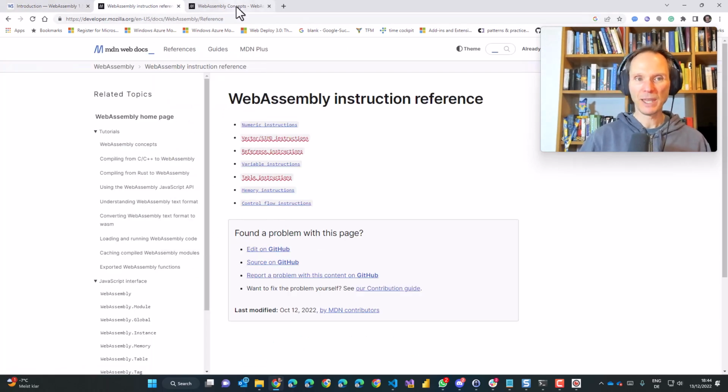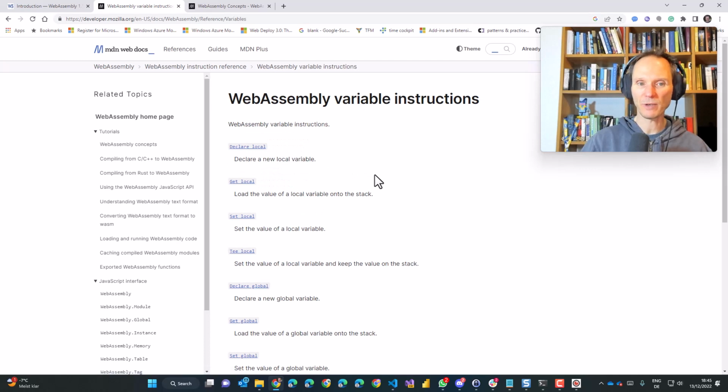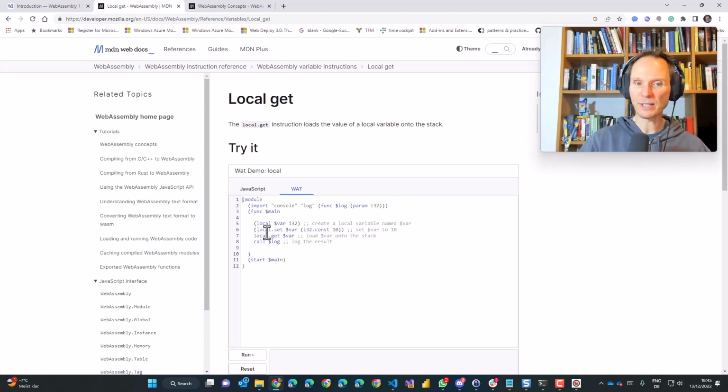Even more interesting is the MDN part, the Mozilla Developer Network part, where you can read in the WebAssembly homepage about the fundamental concepts. And here you can see some information about WebAssembly text format. This is exactly what we are currently working on. And then here on the right-hand side, you also have the instruction reference. And if we take a look at the variable instructions, you, for instance, see here get local, and then you always see directly in a playground what you can do with that. And in this case, you have the local.get, you have the local.set, and so on. So this MDN is a great source for learning WebAssembly text, and WebAssembly text is a great source to really, really understand what's going on behind the scenes.